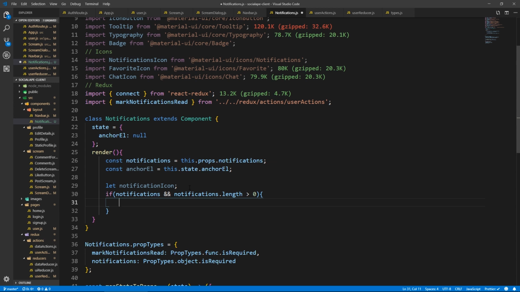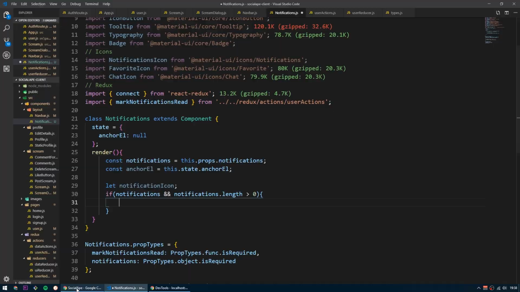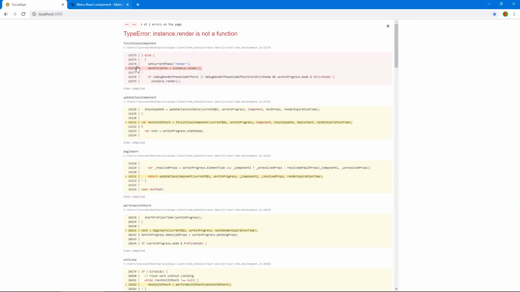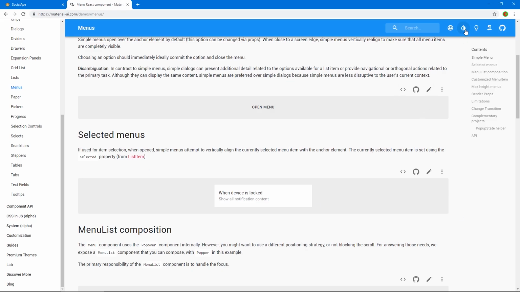So if this is the case, what we need to do is we need to have two types of notifications. If it's red, we're gonna give it a color of secondary, otherwise we're gonna give it a normal color. So here we check if we have any unread notifications, then we need to show a badge on the icon of the notification with the number of the unread notifications. Otherwise we just show the icon without any badge.